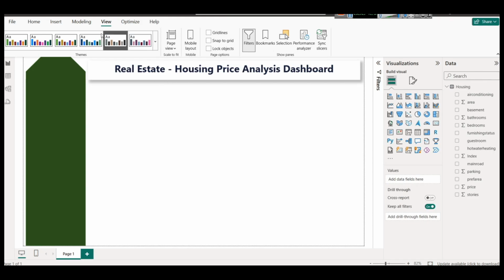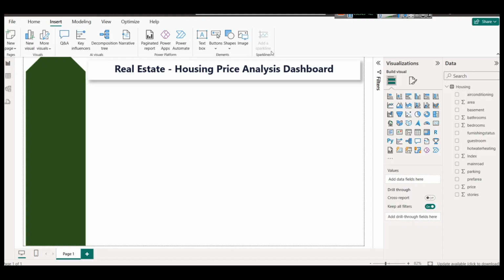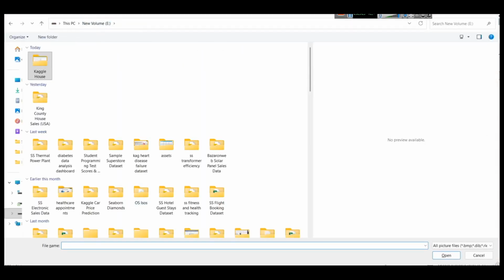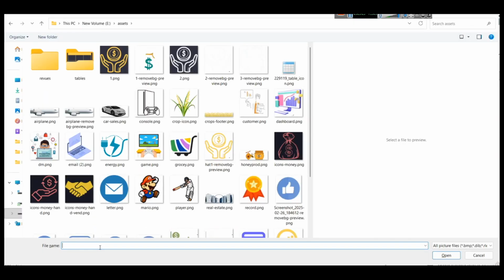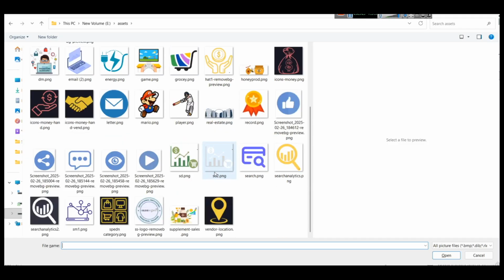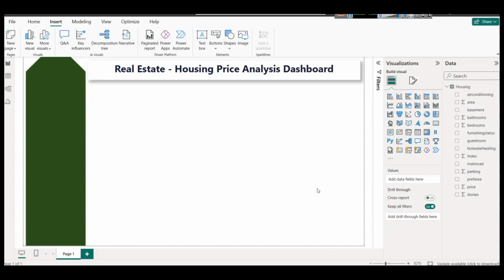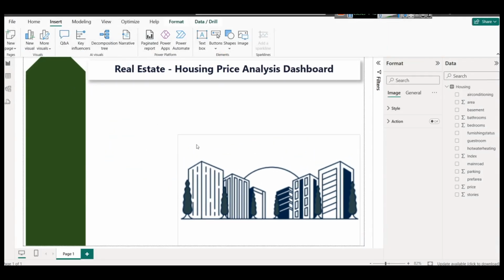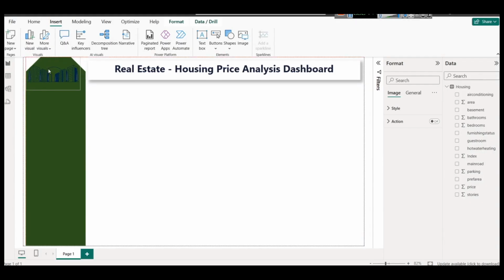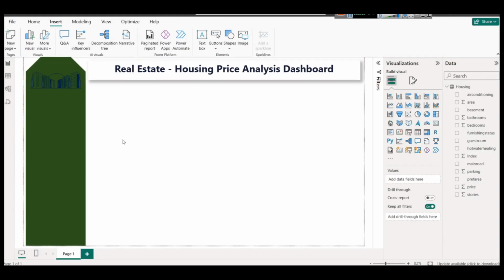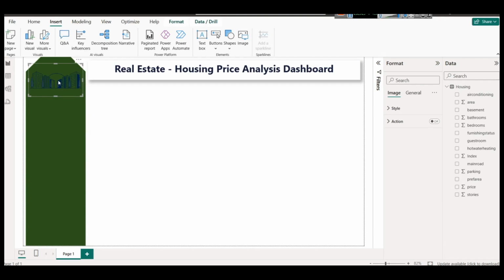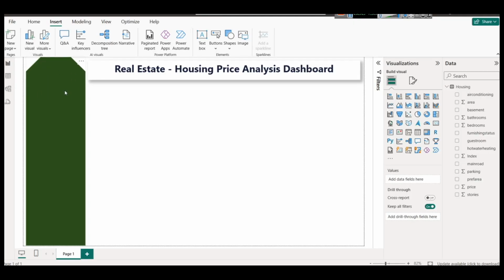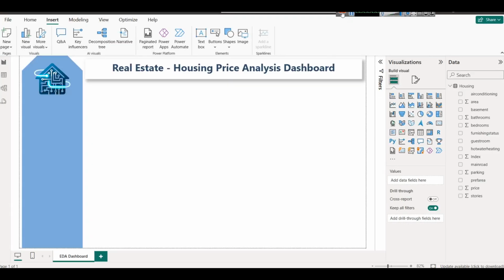Next, we can add some images. If we go to insert, image, I have some assets here, which can be used for different purposes. For example, we have some real estate related icons here. These are transparent icons, and we can position them over here. You can see this is dark, so we have to create something which is white in shape because this is a darker background. We can do that using Canva.